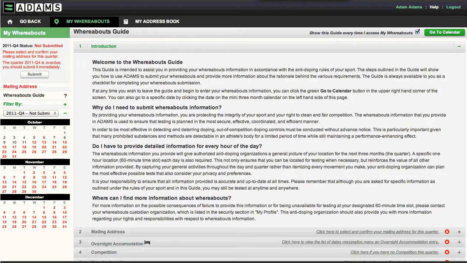You'll now see the new whereabouts guide, an important new feature in ADAMS. This guide assists you in providing and submitting your whereabouts in accordance with the anti-doping rules of your sport. It also provides information about the rationale behind the various requirements.